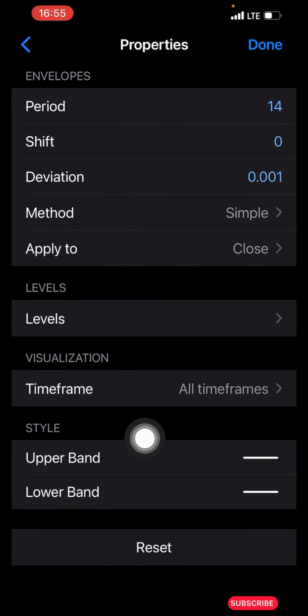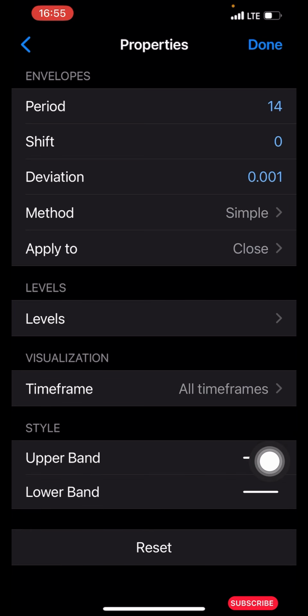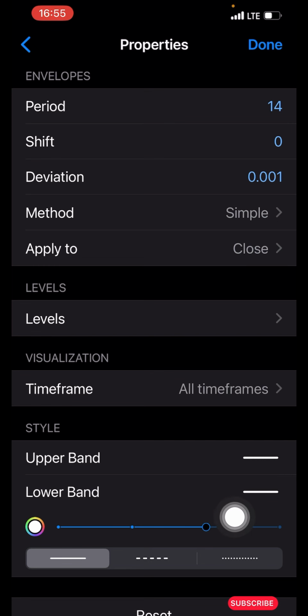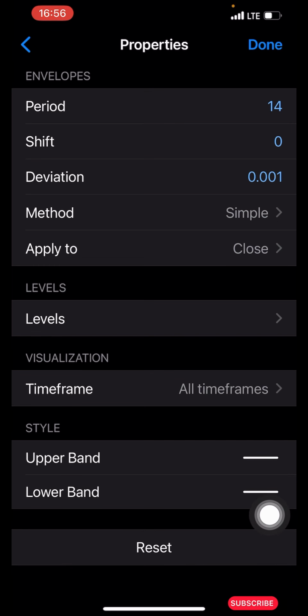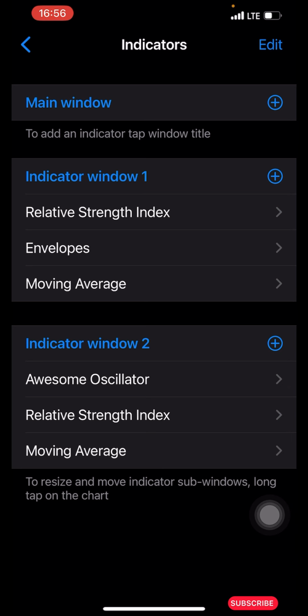Now the style, under the style, the upper bound is the color white, 3 pixel. The lower bound is color white, 3 pixel. All right, after that, you click on done.